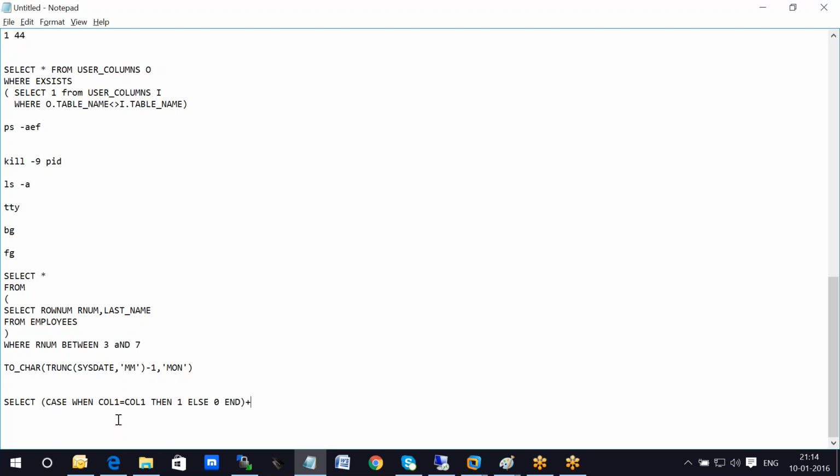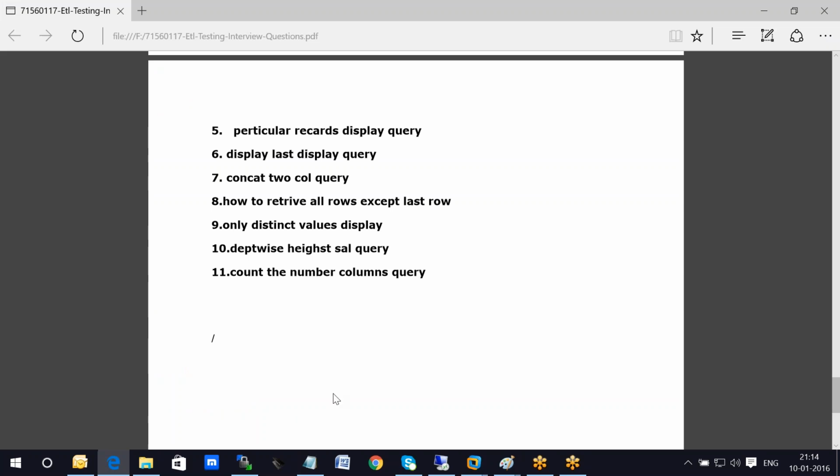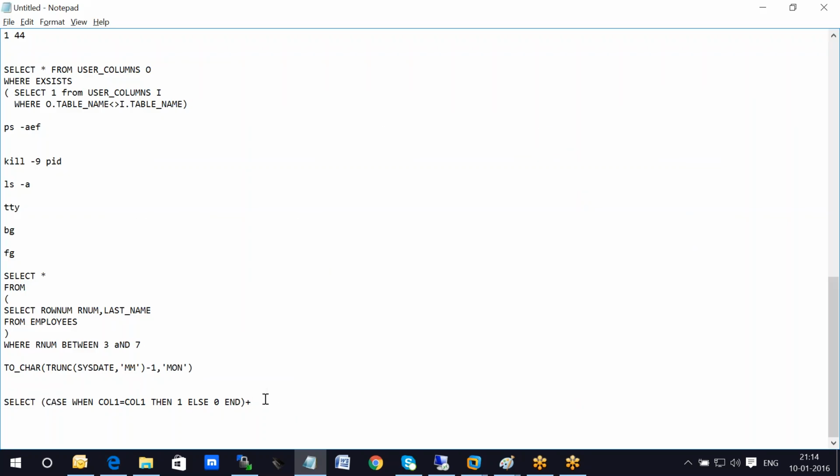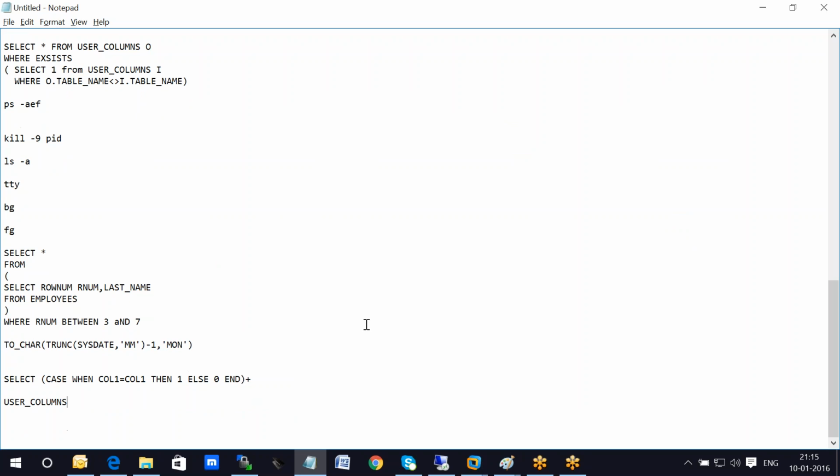If the table is having only one row, this makes sense. Otherwise, it doesn't make sense to count the number of columns. But number of columns in a query you have to count. If it is number of columns in a table, then it is easy. User underscore tables is one thing which you have, and from user underscore columns you can always determine and define that. So that way you can determine.